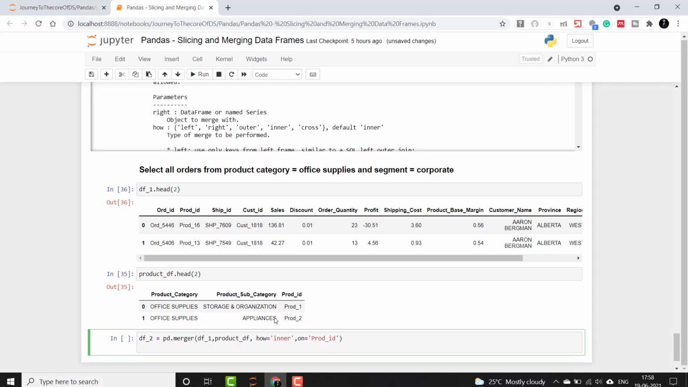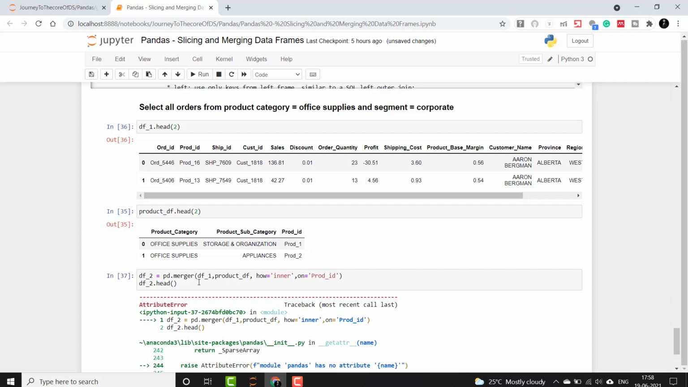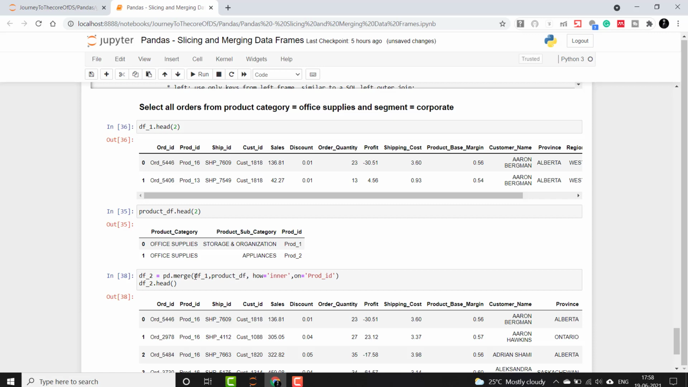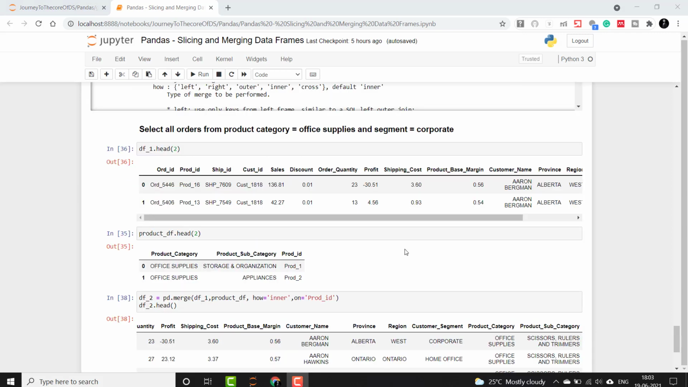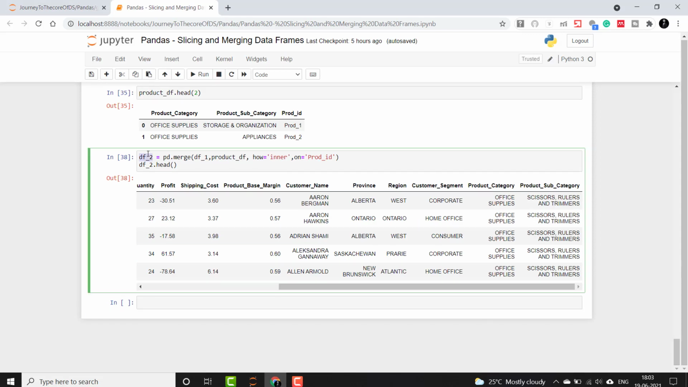Okay, and then I will print its head. Sorry for the typo. When I do this, you will find that this new df will contain product category and product subcategory, which are part of the product_df. Now our objective is to select all the orders from product category equals office supplies and from the corporate segment. Okay, so let's do that.